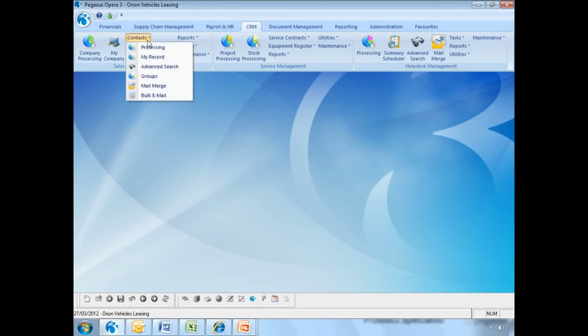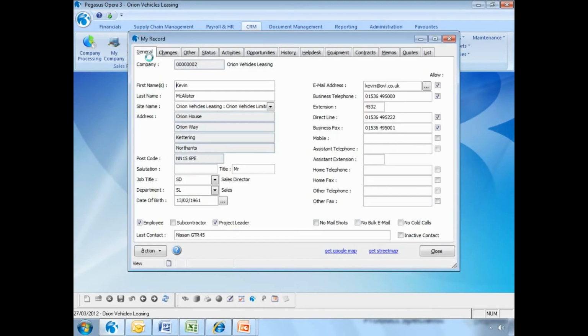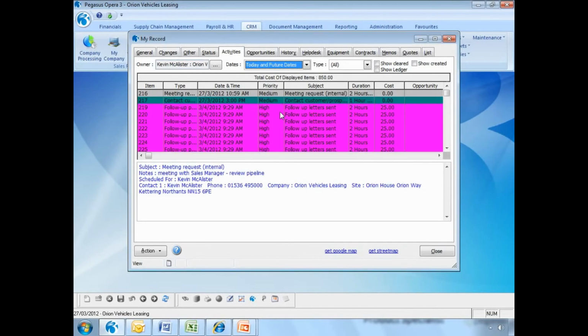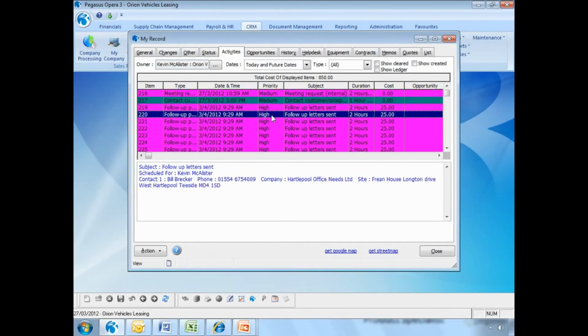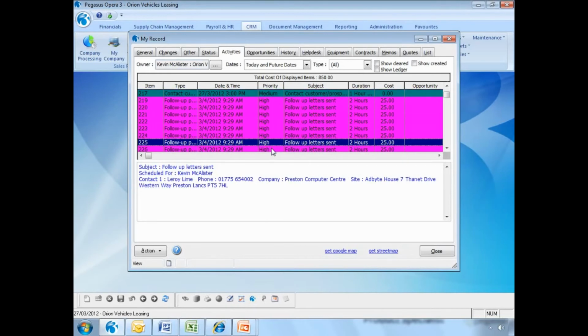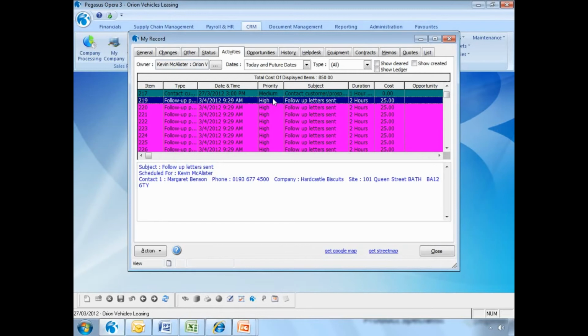one place that I might want to work from is my record. So this is me, Kevin McAllister, and I can see everything that I've got logged against myself to do. So I could go onto my activities tab and I could say, please show me everything that I've got to do today and future dates. And there we can see all of those tasks that we've just created using the advanced search. So we could start to work through each of the tasks.